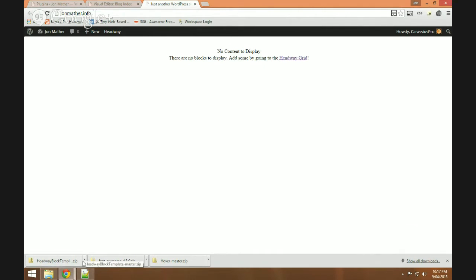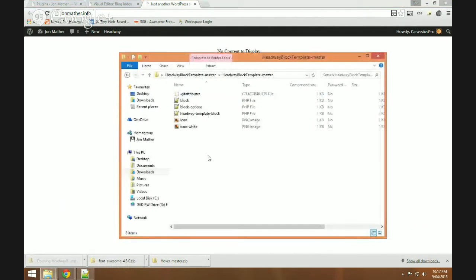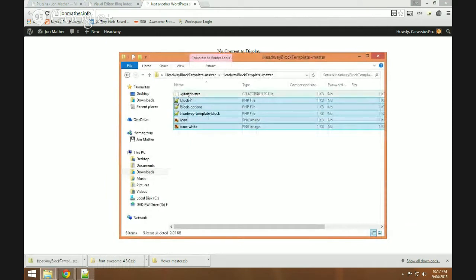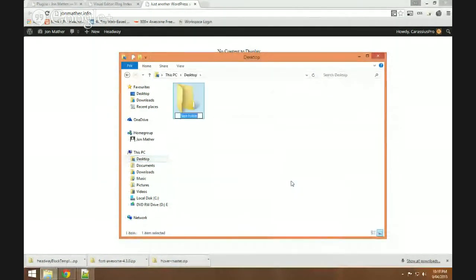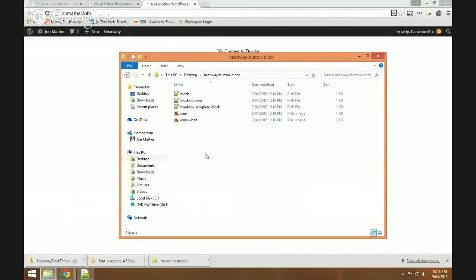So first thing I want to do is open up my block template, and I'm going to get all those files besides the .git attributes, and I'm going to copy that. I'm going to go to my top. I'm going to create myself a working folder here, which I'm going to call Headway Button Block. And in there, I'm just going to paste those in.